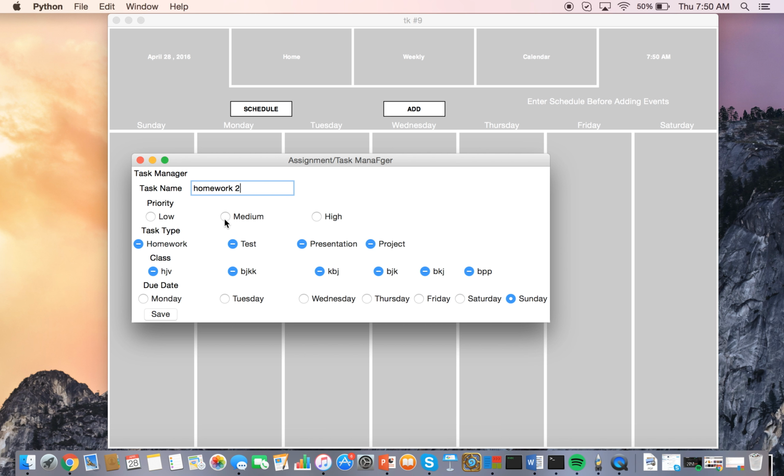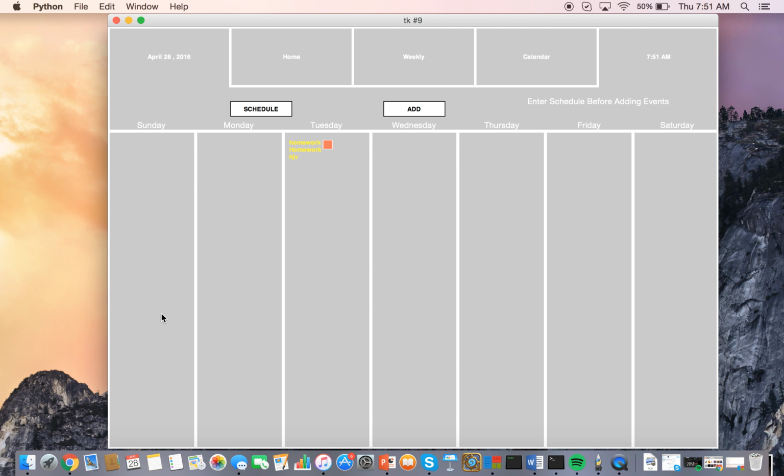select the priority of the task, select what type of task it is, and for which class, which matches the saved classes from the scheduling dialog box. The user can also select for what day of the week it is due. So just select this class and on Tuesday. And then after fully filling out all the fields, the user can click Save, which will destroy the dialog box and display the task in the appropriate spot.